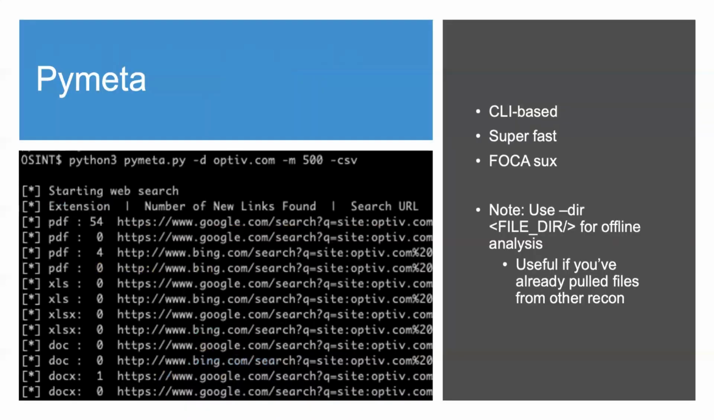Okay, metadata analysis. Pretty much the only thing I have to say is Pymeta. If you're not using Pymeta, you're doing it wrong. It's a command line tool. It's really fast. Foca died on the vine a long time ago. I don't know why it's still spinning, but I have yet to use it effectively in years. MetaGoofil is also a preloaded tool on Kali that works pretty well if you want to use that. It typically wears out on me when I try to use it, so Pymeta is kind of my go-to.